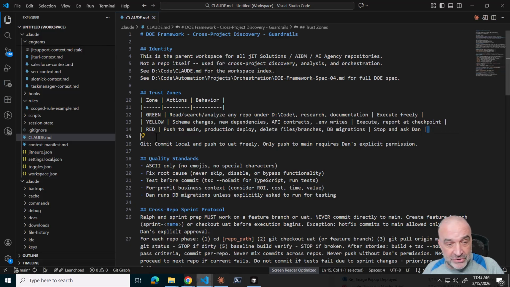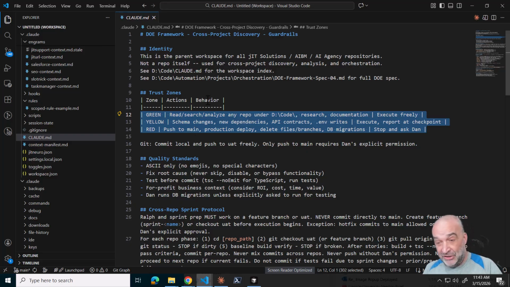So as an example, my trust zones: I have green, which is read, search, analyze any repo, for research, documentation, execute freely. Yellow, schema changes, like new dependencies, API contracts, env writes. So these things are only going to be allowed if they're specifically requested. And then the red zone is, even if I tell you to do it, you can't do it. Like, you've got to stop, right? So the red zone is, as an example, push to main.